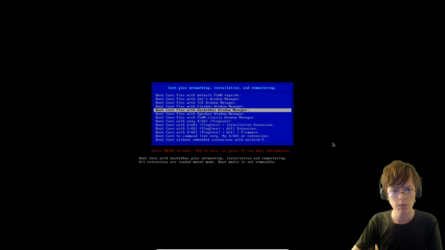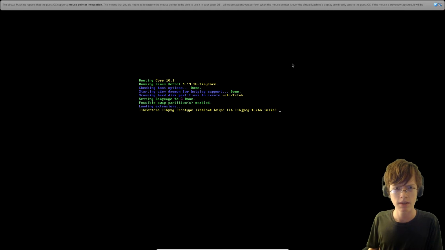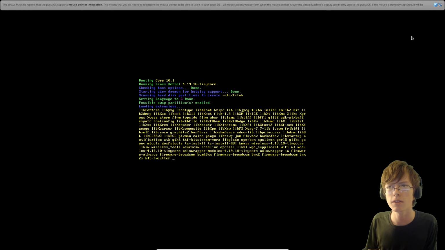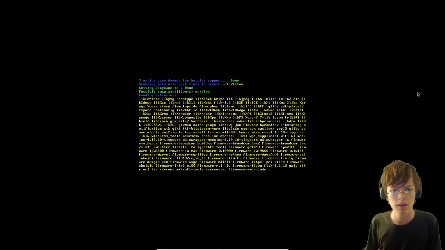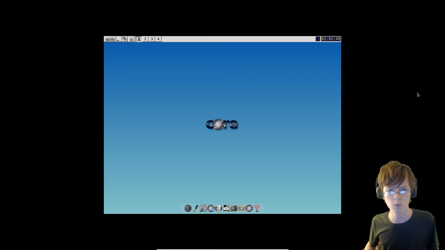I'm not really sure. Alright, so I'm gonna boot it up with Ice Window Manager, because it's sort of a... okay, I got some weird thing here. Alright, I'm not sure what any of this means. Ice Window Manager is basically a sort of Windows 95 looking thing, and here we are, we're booted up. It's not in full screen for some reason, so that's weird.